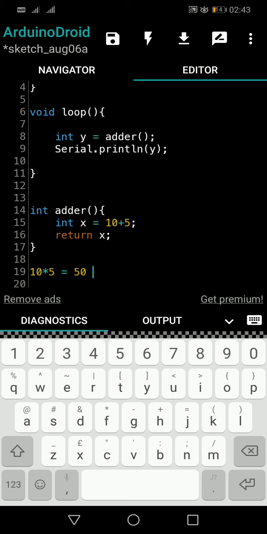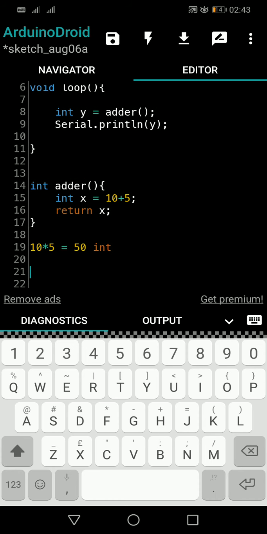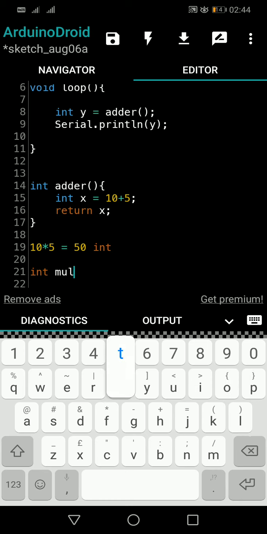So what is the data type of 50? It is also an integer. I am going to return 50, which is an integer data type. For the return type of my function, I tell the data type of the returned value, so I'm saying integer. Then I will say multiplier.